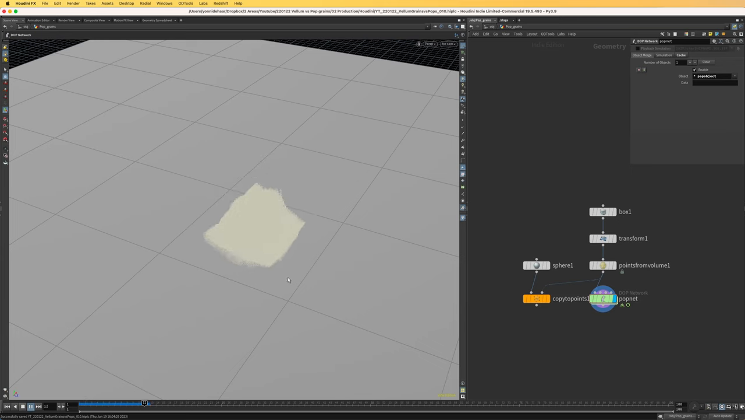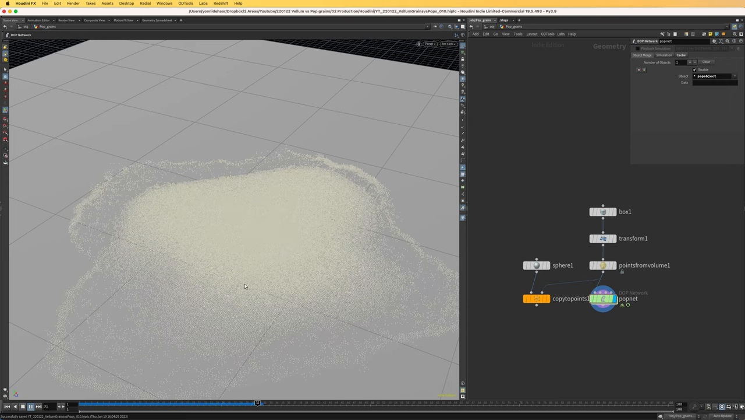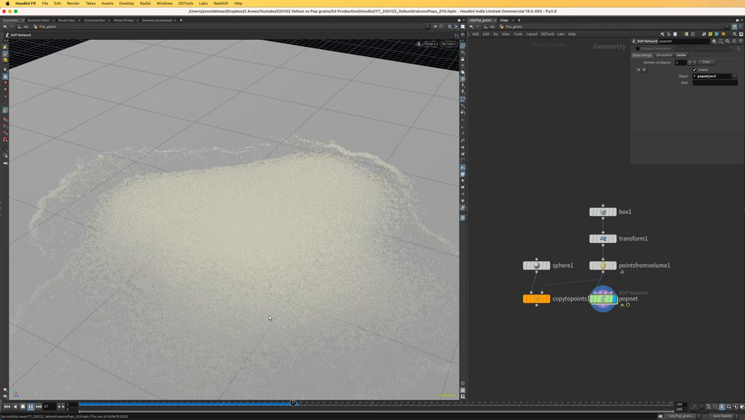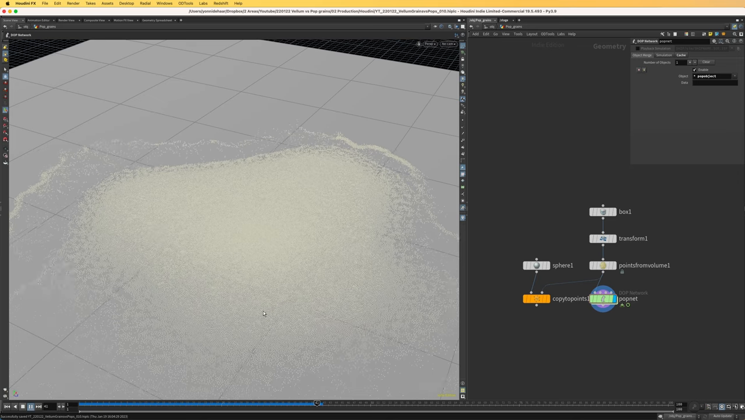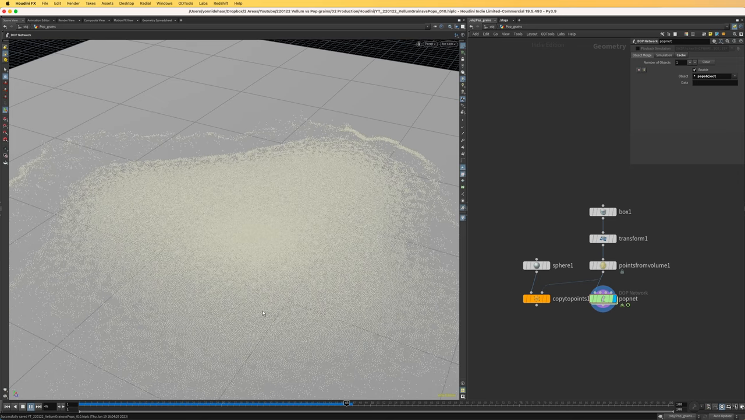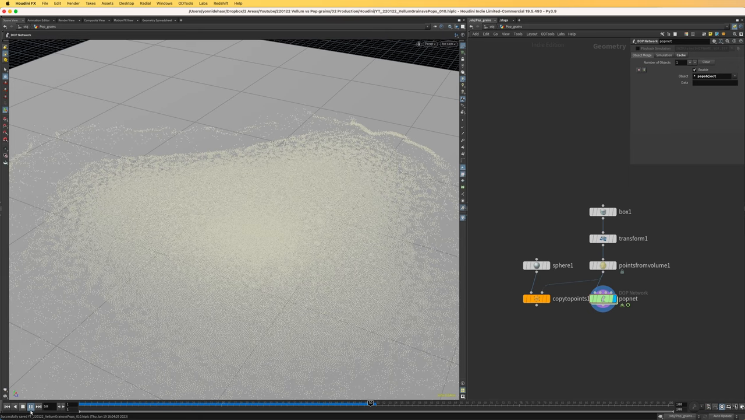So as you can see already, this works a lot faster than Vellum grains. I think this is about 2, maybe 3 times as fast. So especially if you scale up your simulation, pop grains are supposed to be a lot faster if you have lots and lots of points.